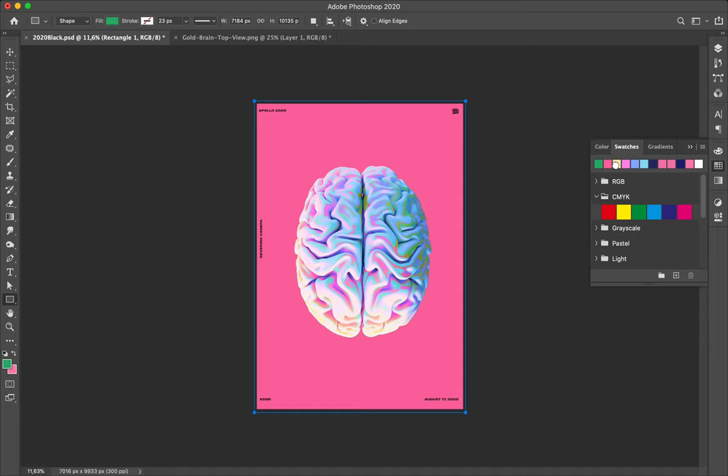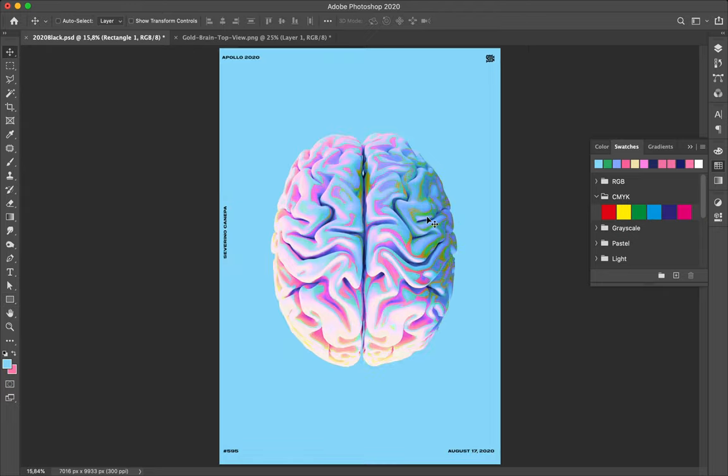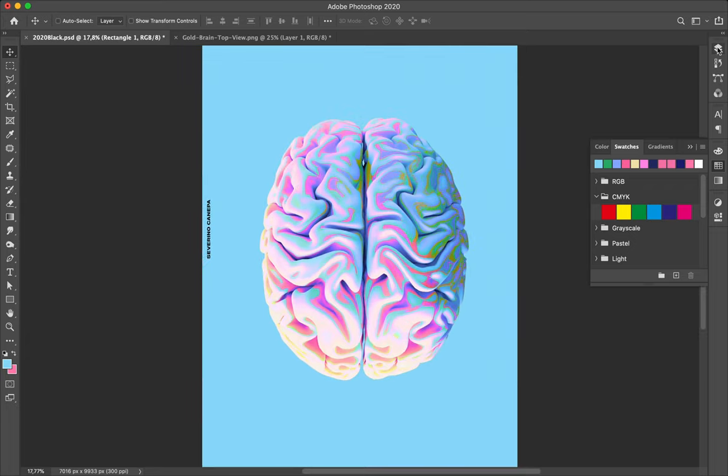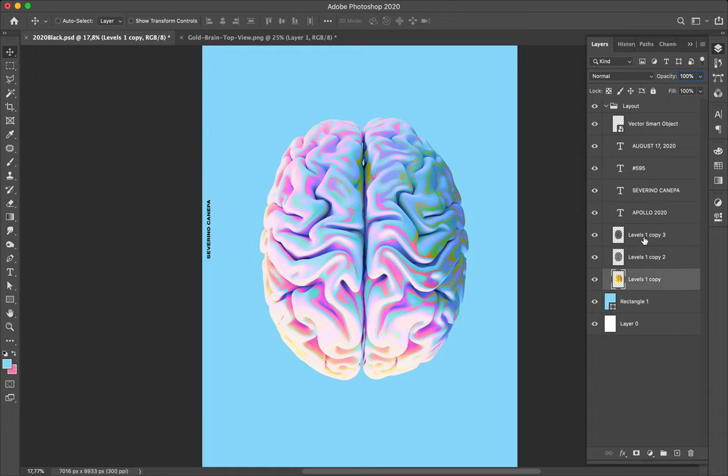Can be fine. Let's try the green. Hey, something happens with the green. The blue, light blue. Good. I prefer the green. No? No, the blue was nice. The blue is nice. So let's use these blue colors. I merge my layers together.